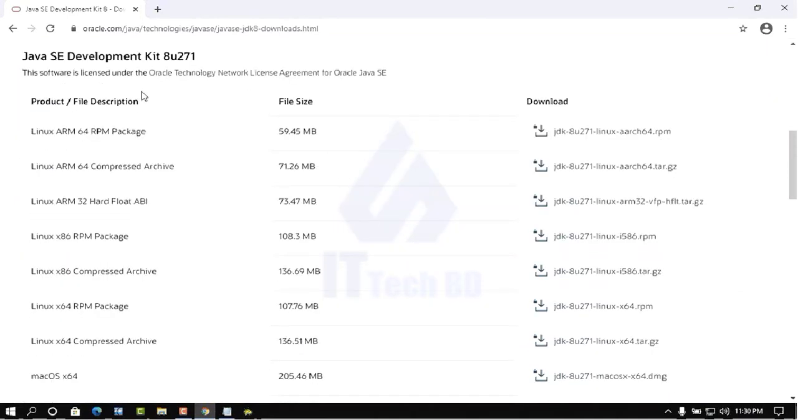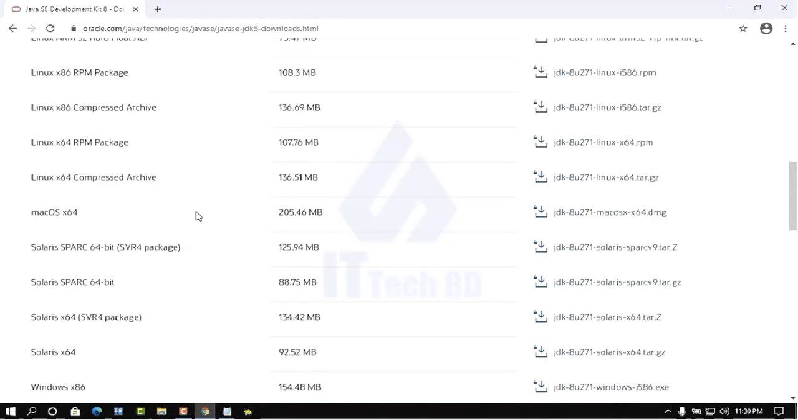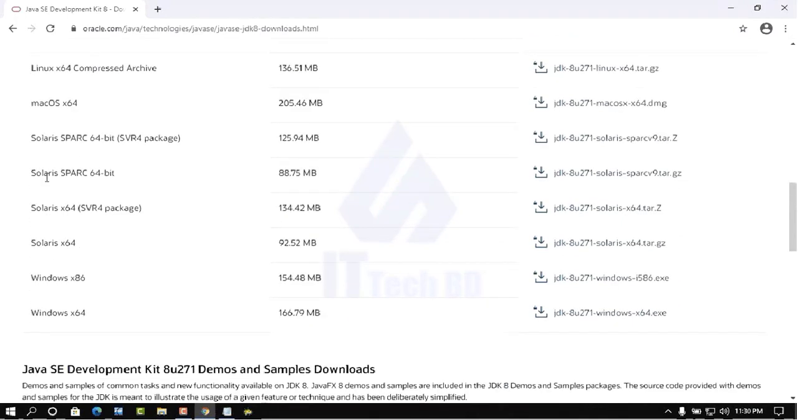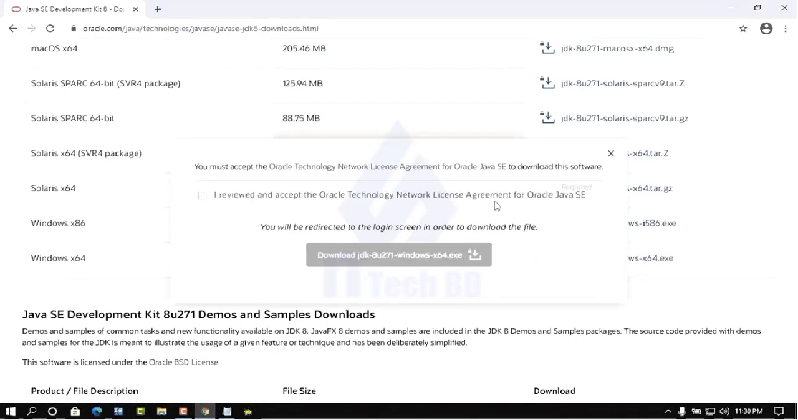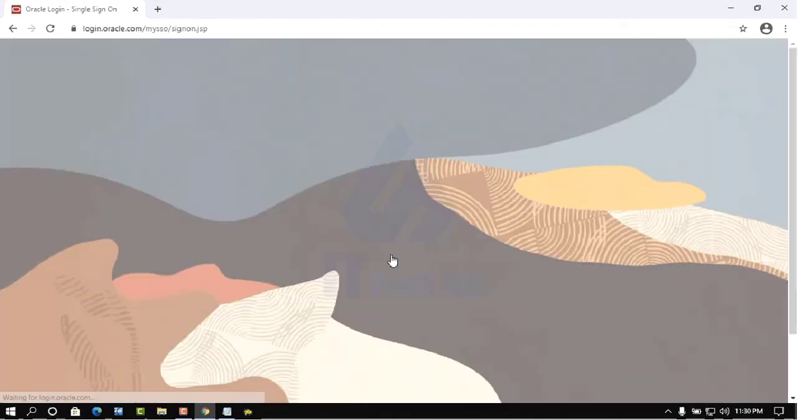See down here, Java SE Development Kit: this one is for Linux, this one also for Linux, this one Mac, this one Solaris. So we need this one, Windows 64-bit. Click this link, then check mark the license agreement, then click download JDK. Then the Oracle login page comes.